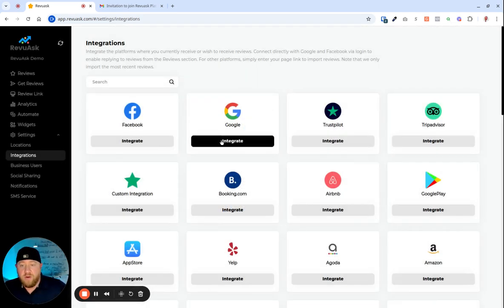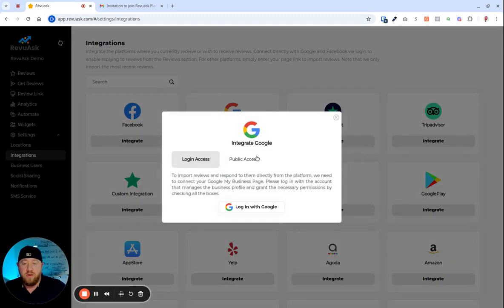Next, I want to go over Google. Google has two different options. You can do public access or you can do login access. If you do public access, that's simply going to pull in your public data, but you won't be able to use the AI response feature, which is a big benefit to RevuAsk software. So for that, we recommend using the login access.